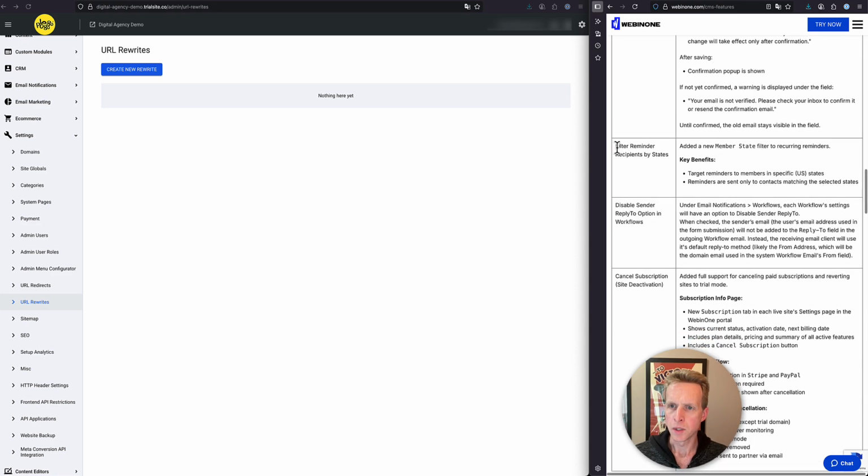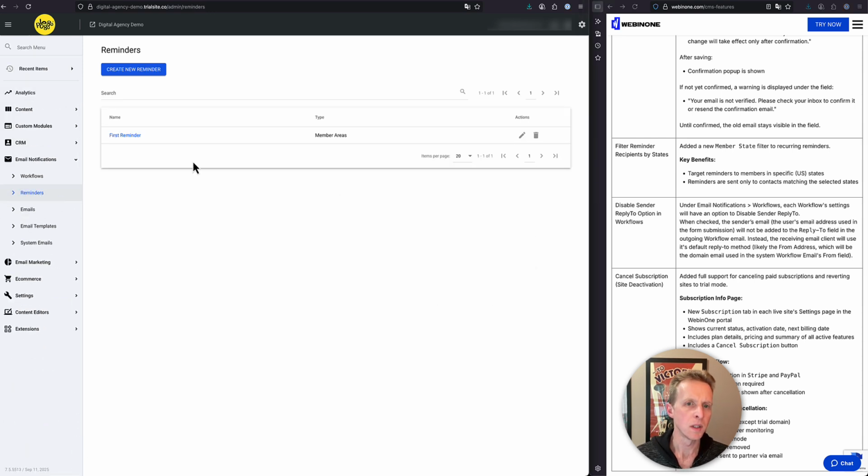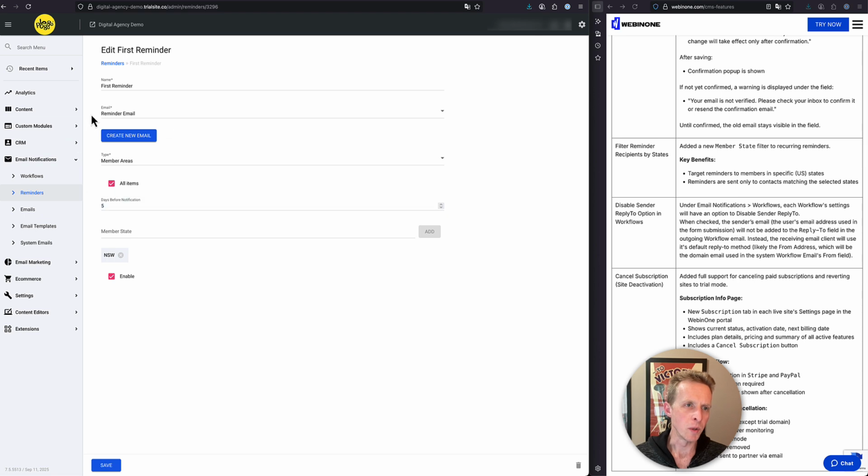Okay, next we have the filter reminder recipients by state. So if you have email reminders set up for things like event registrations, under email notifications and reminders, typically that reminder would be triggered for whatever situation you have that set up in. So if someone subscribes to an event, in this case, 5 days before the event, they would get their reminder email. Now we just have a member state filter.